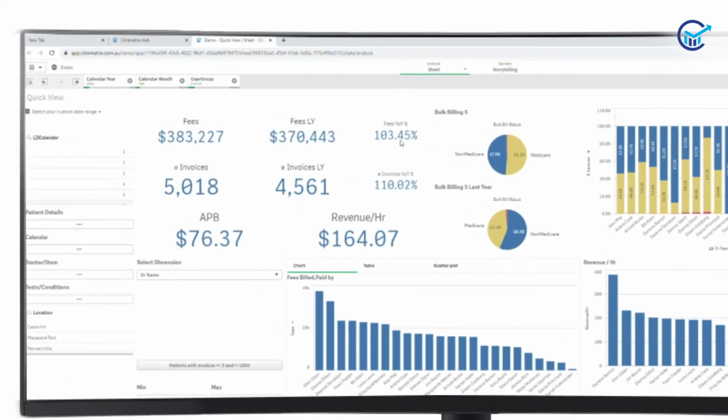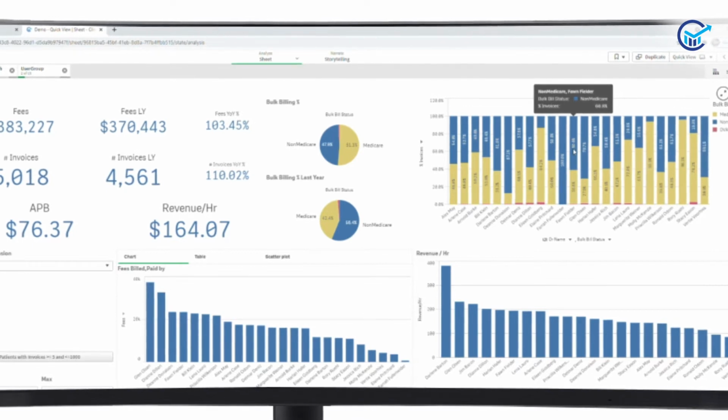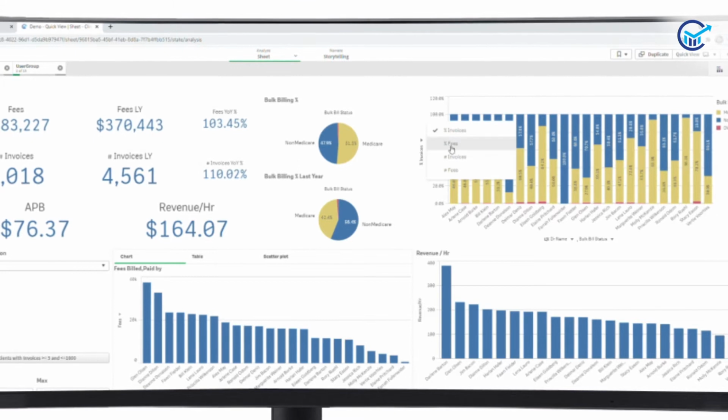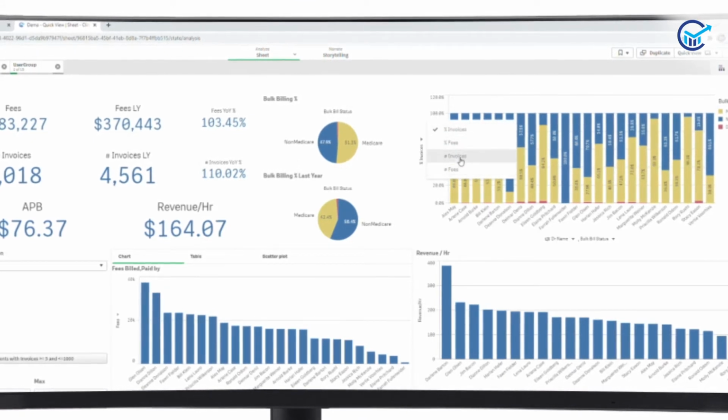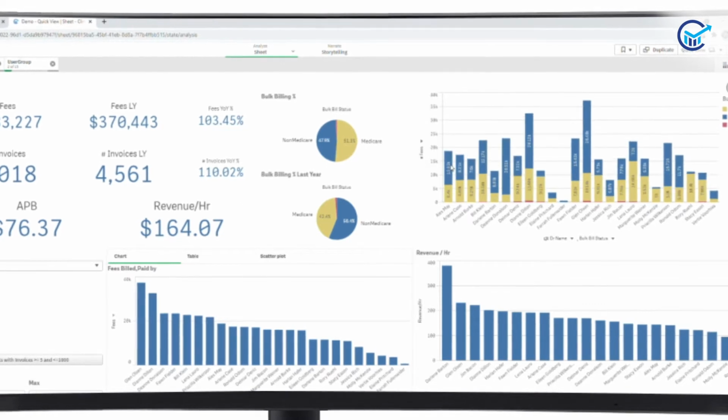It has grown, again, 3%, from 370 to 383, and invoice volume has also grown. Over on the right-hand side here, we're looking at splits, and so you can actually look at invoices and how they're billed, be it bulk billed or privately billed. That's a percentage breakdown out of 100. We can also look at that in actual raw data and in fees generated.